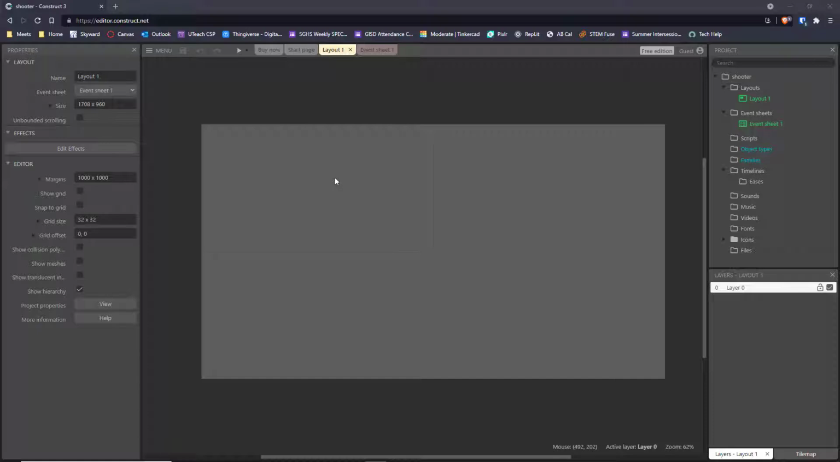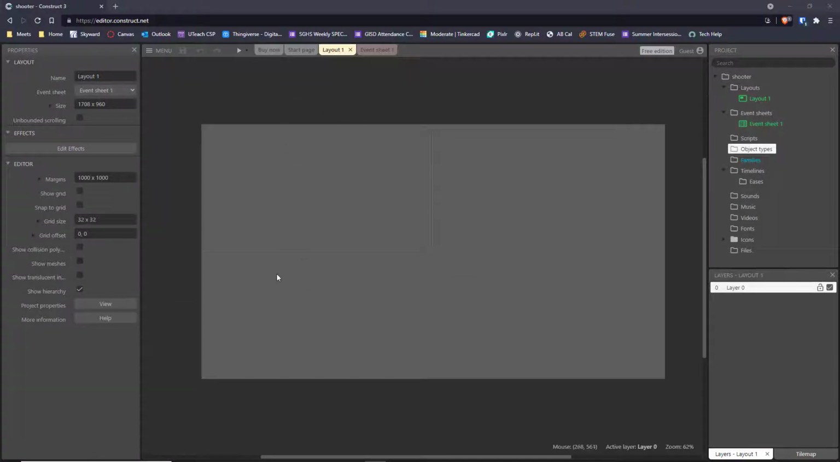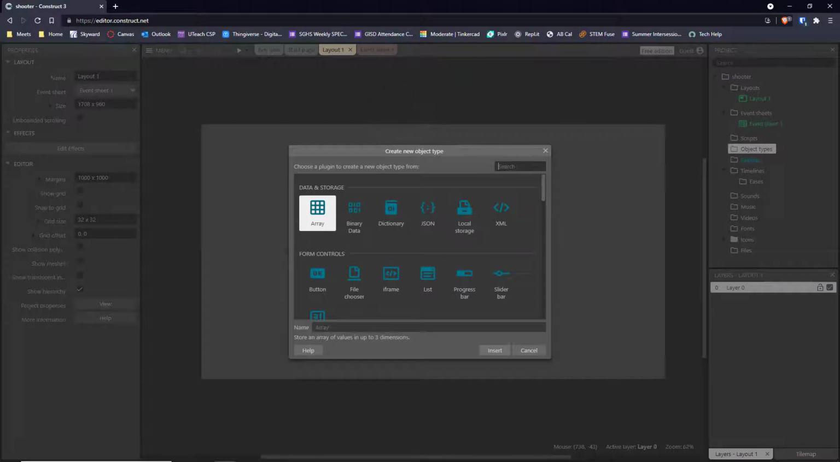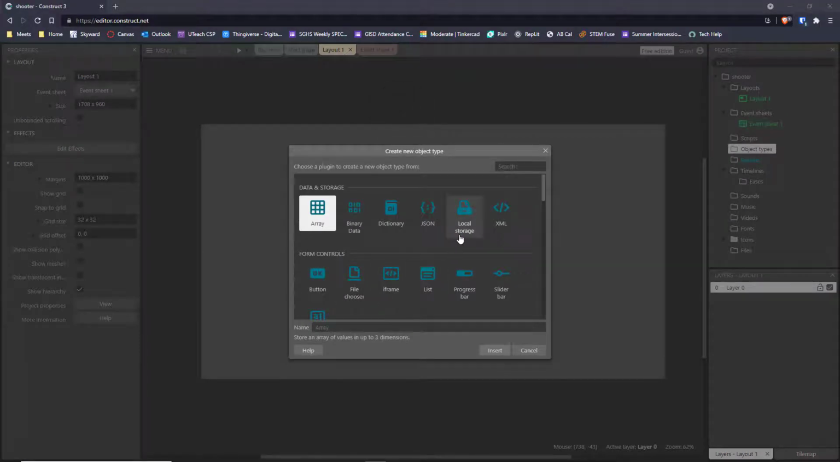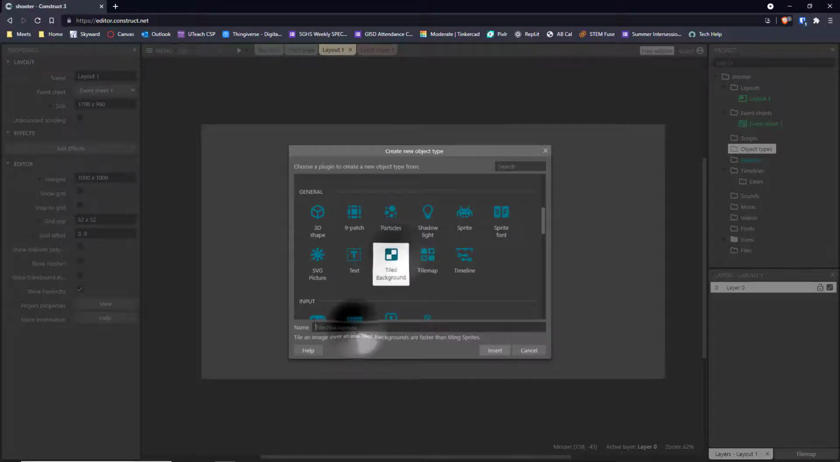Next, we're going to load the background for this project. So I'm going to double click to create a new object. You can also right click on object types and do add new object type. I will usually just double click. Here we're going to want to add a tiled background. So under the general section, we'll see tiled background. I'm going to name this background.